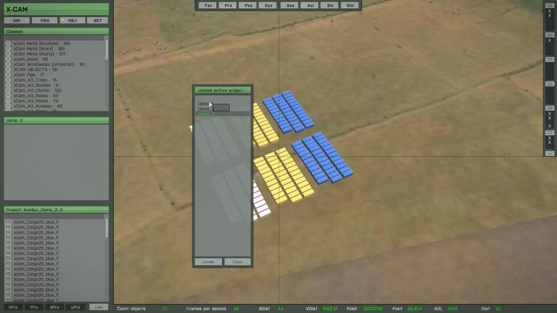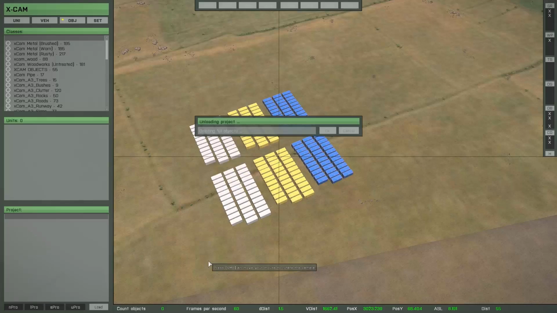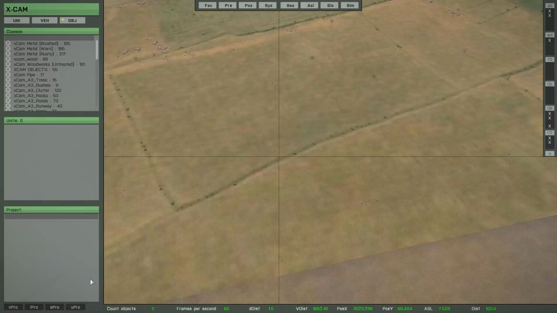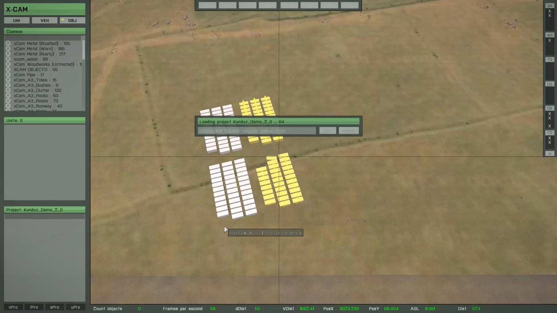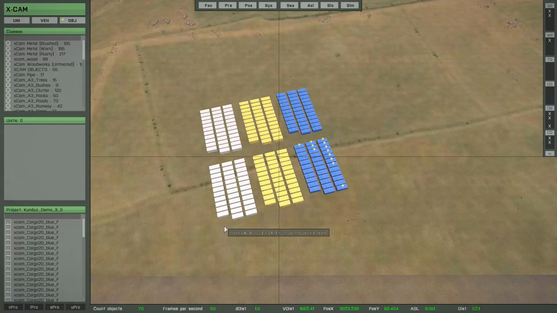But now it's possible to select the empty list entry and then the xCam will unload all loaded projects in one step. And the same way it works if you want to load a project. But here you first have to double left click the projects you want to load and then select the empty list entry. Press load and now the xCam will load all these marked projects.